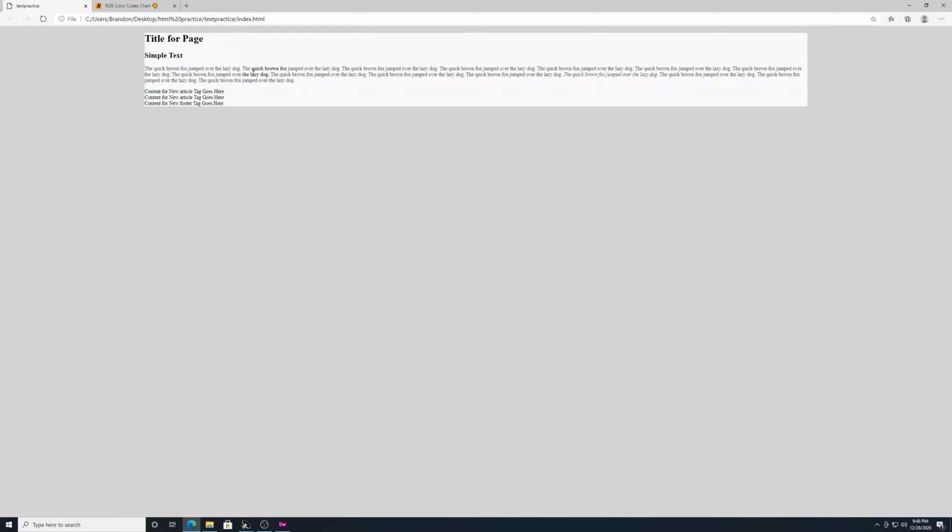The bold and the italics, we don't do that in our CSS because that's more of an HTML thing. It's more of an inline kind of thing where you do that as needed.